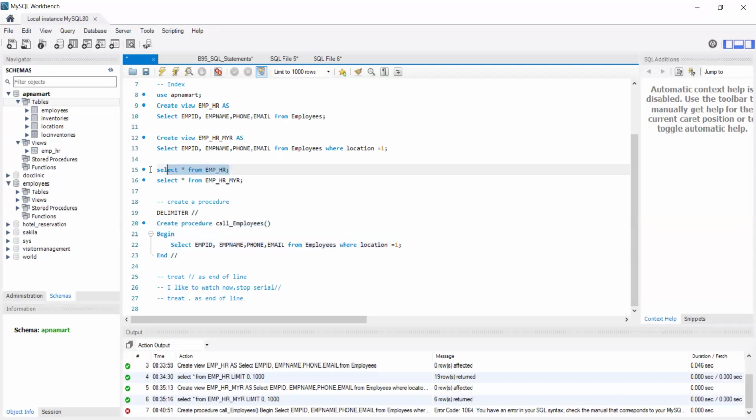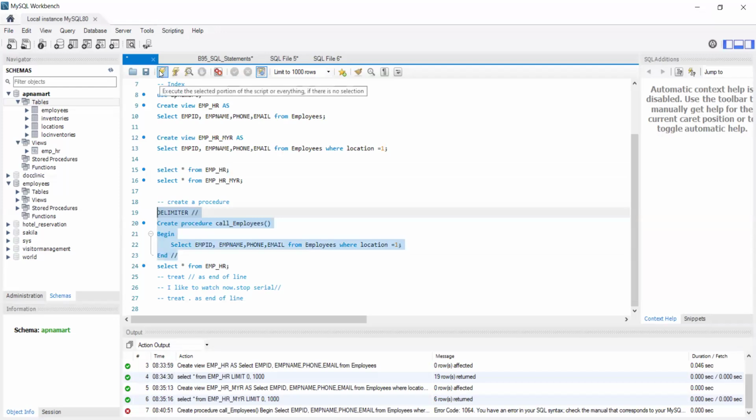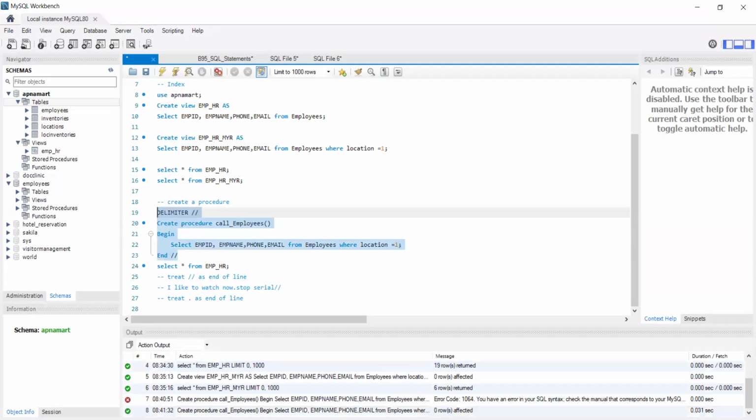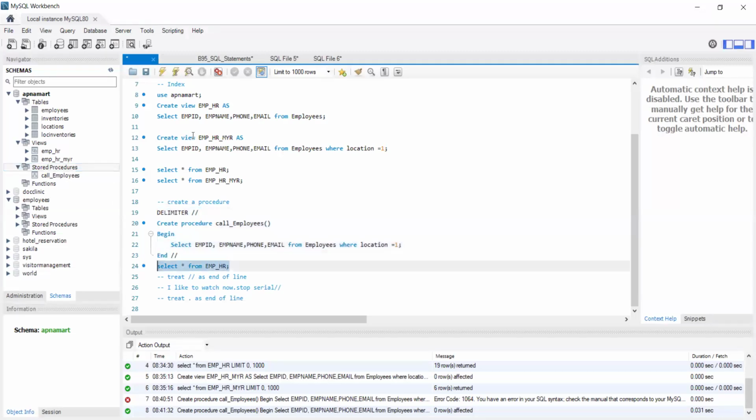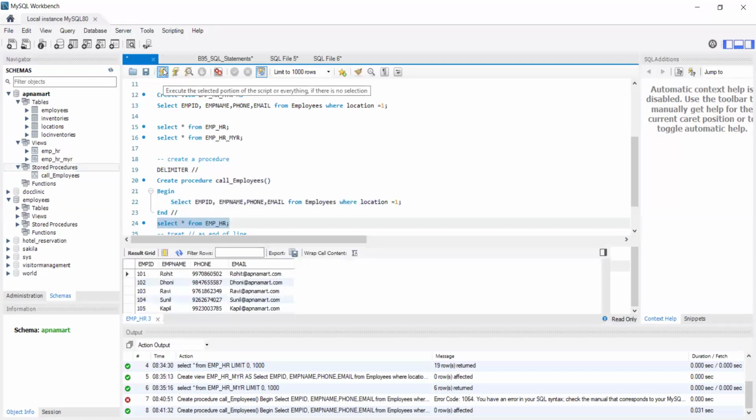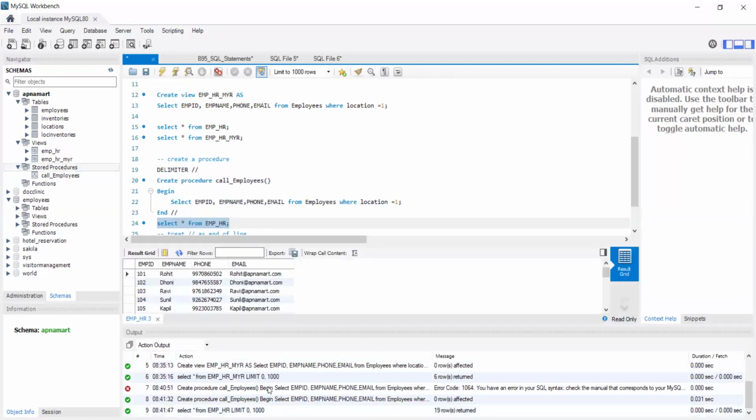And now if I try to do this here, let's say I run, right, green tick, successful. You can go and refresh here. You see, the stored procedure that I created is here. But now if I try to run select EMPHR, what happens? Okay, you got the result.